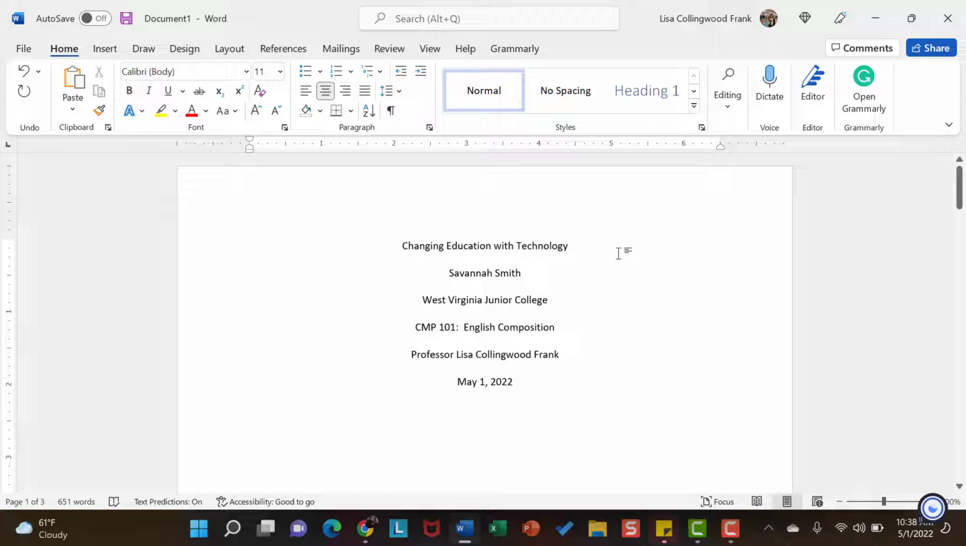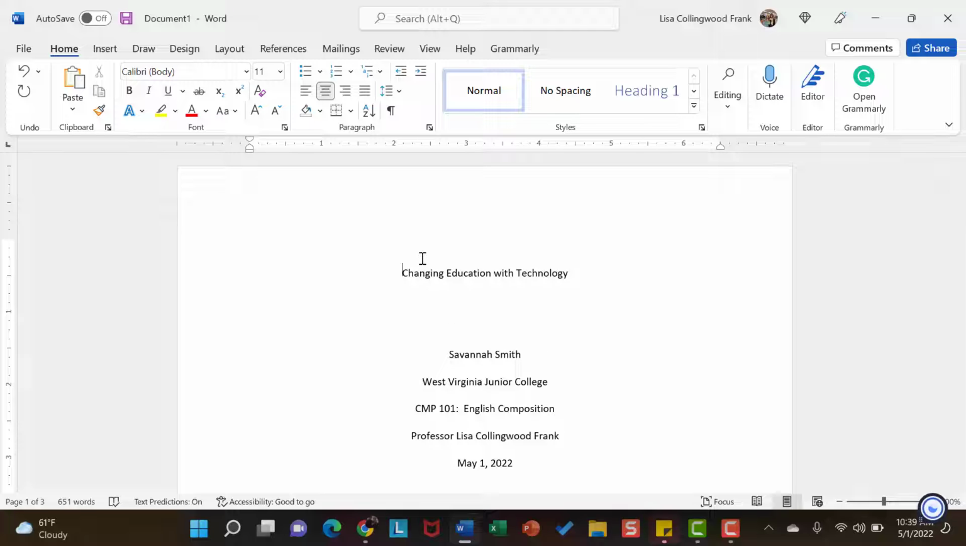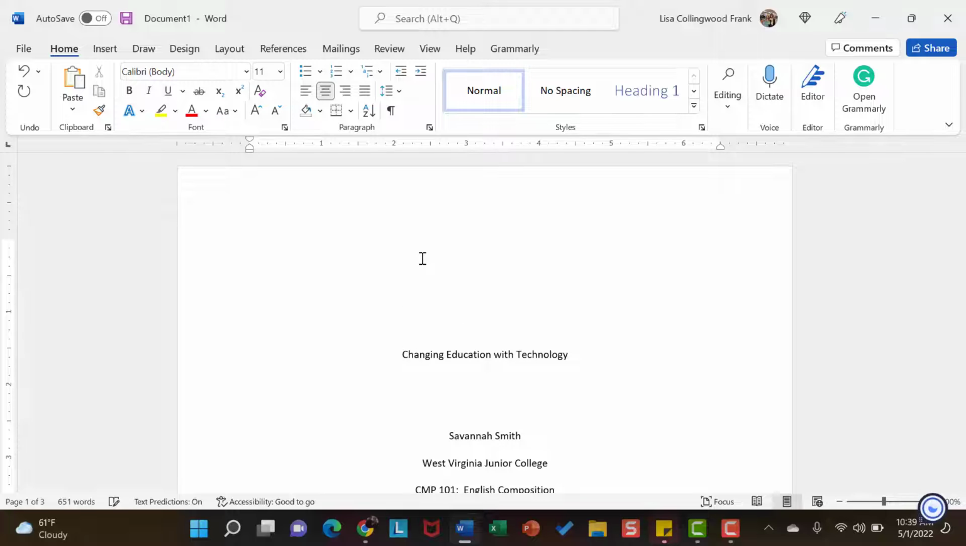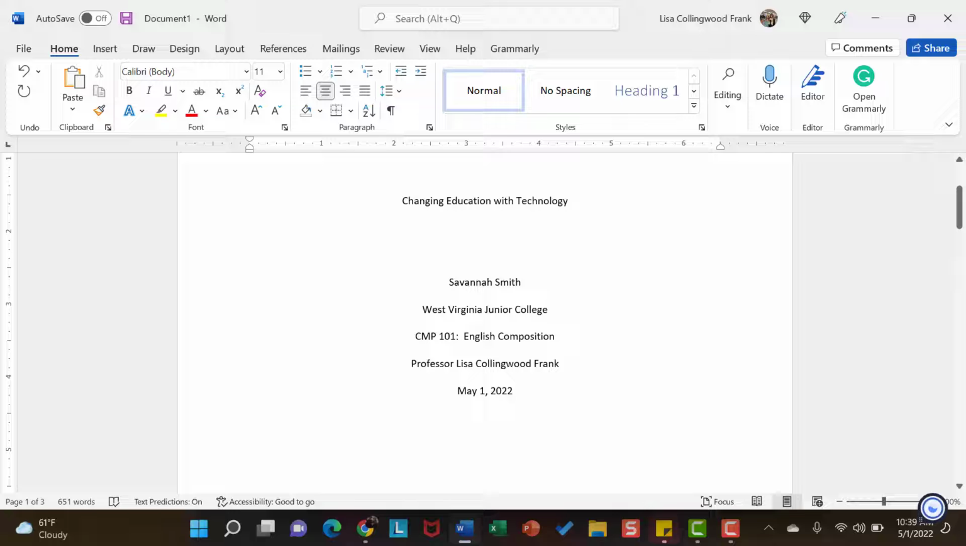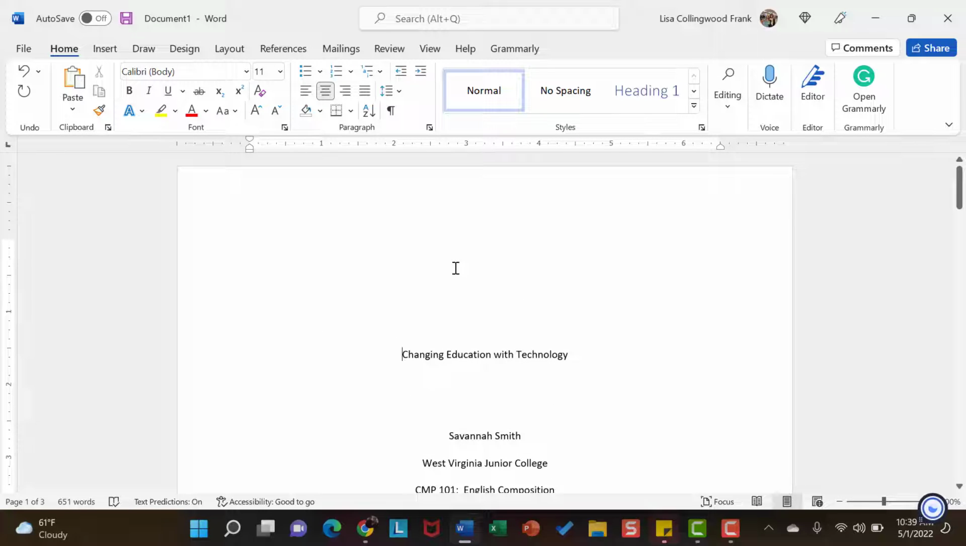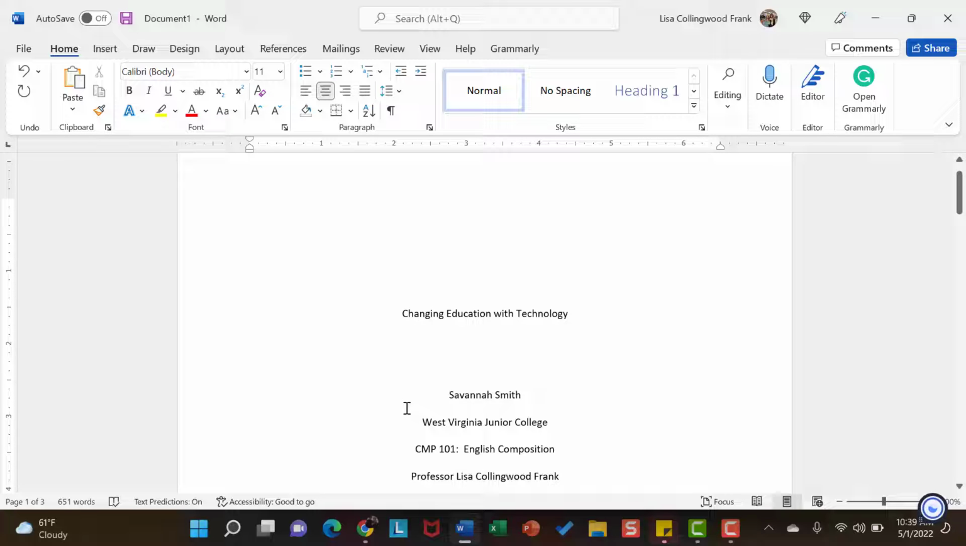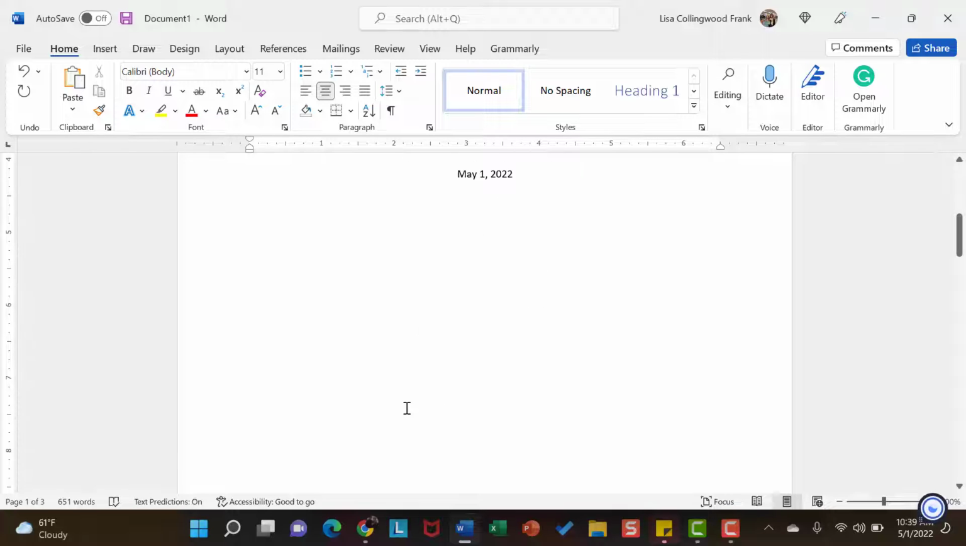Next, I want to give a little space between my title and the other information on the title page. So I just pressed enter a couple times and then go before your title and press your cursor a few times. It does not have to be strictly centered, but you do want to give the appearance of some centering. So we've formatted your title page.